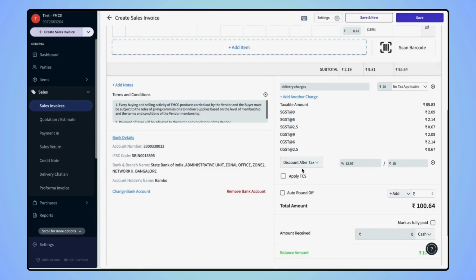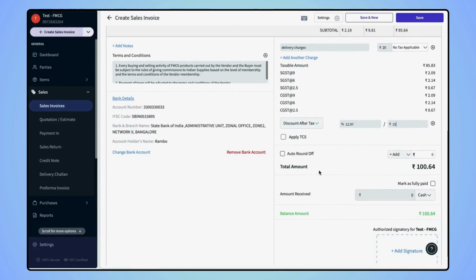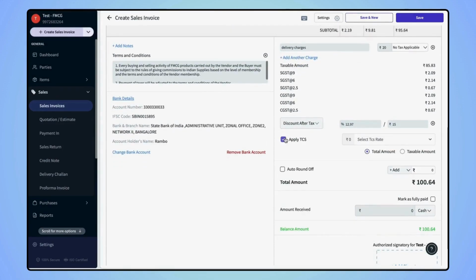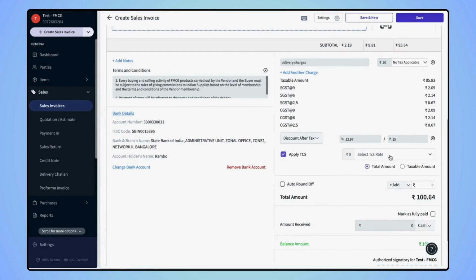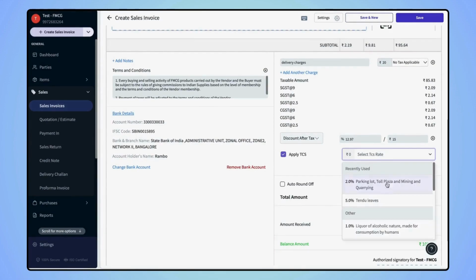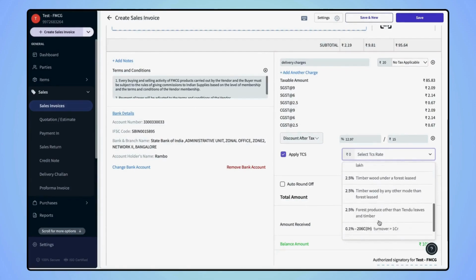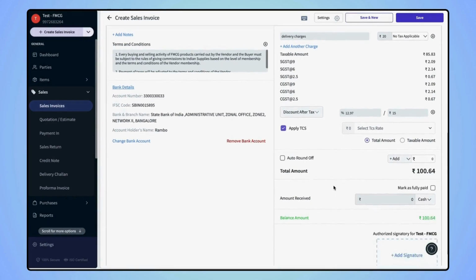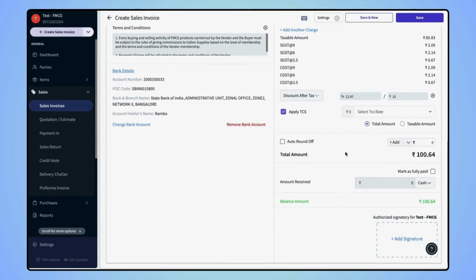Below that, you also have the option to apply the TCS on the sales invoice. When you mark this checkbox, the Select TCS Rate field will appear, and from here you can select the TCS rate as per your requirement. Below that, you also have the option to auto round off the total amount. Either you can auto round off the total amount, or you can add or subtract any particular value on the total amount.